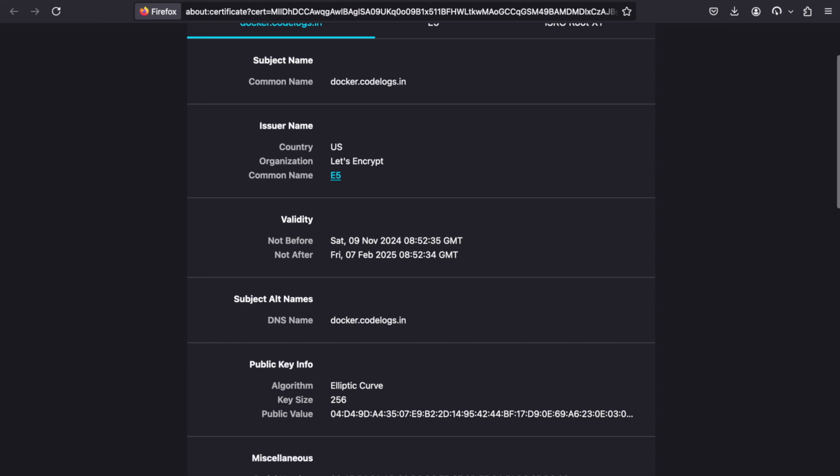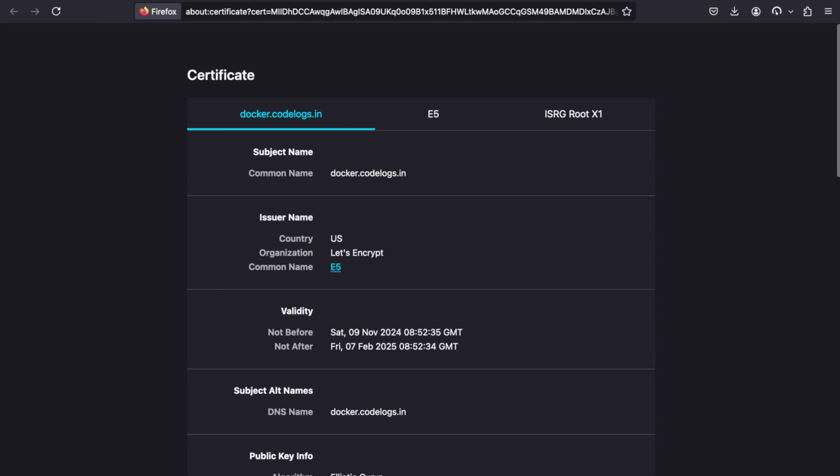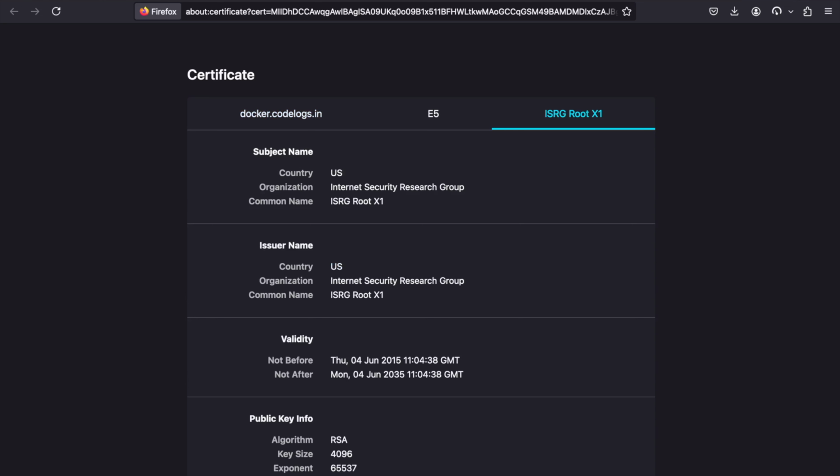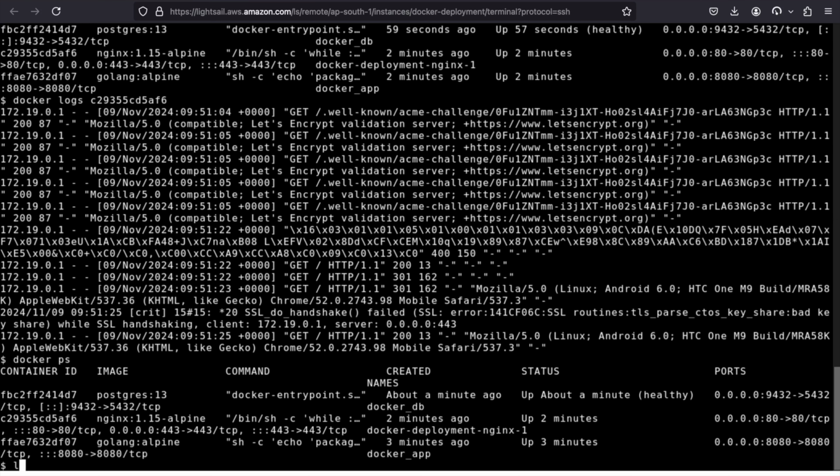So here we go. See, we have hello world and the connection is secure, verified by Let's Encrypt. Here we have the certificate. Yeah. So we have this working. So we are able to deploy docker.codelogs.in into the Lightsail instance using a simple script by modifying some configuration.